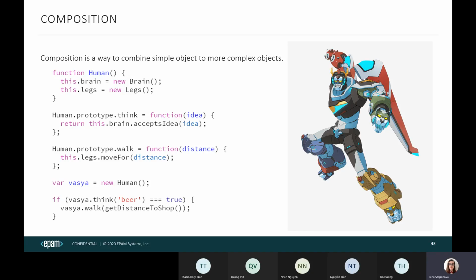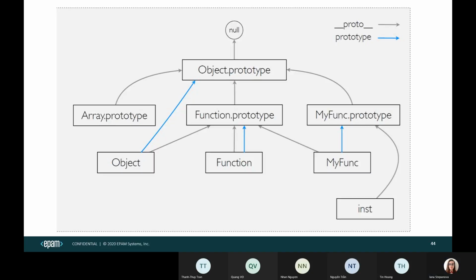So in inheritance, you are starting from something small and then you are adding more and more functionality. When you are using composition, you can go the opposite way. You can create something more complex by constructing it from several parts, kind of like transformers. So here we are creating our function by combining the brain function and the legs function.